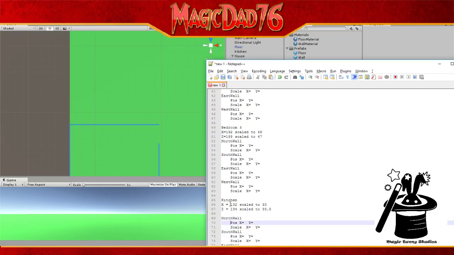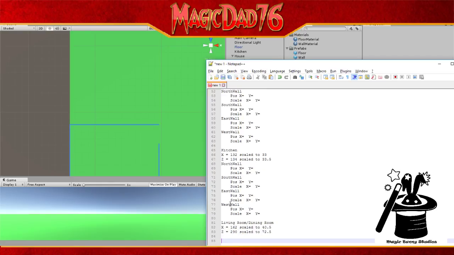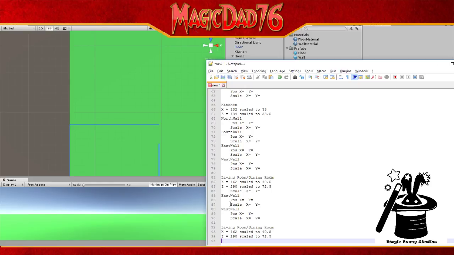Okay, I can bring that up one to keep it equal with the rest of the document. There we are. I don't think I need to worry about scaling for these rooms, but I might have had to.